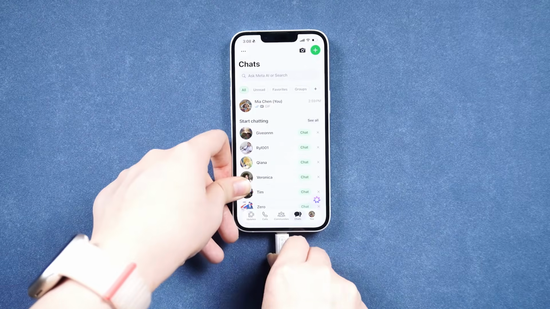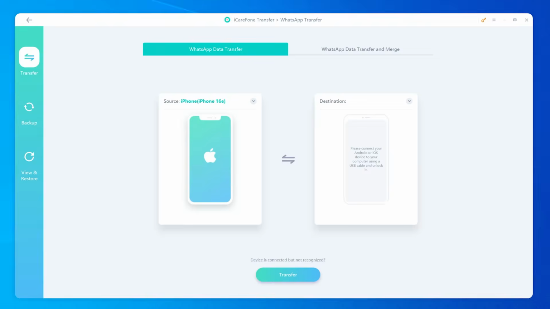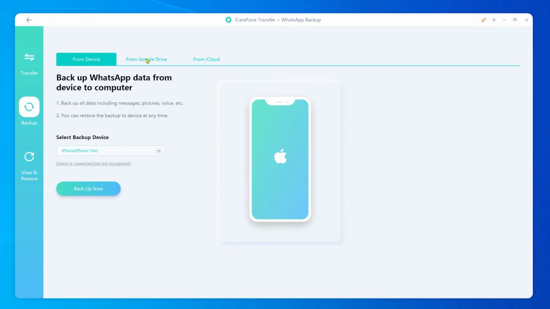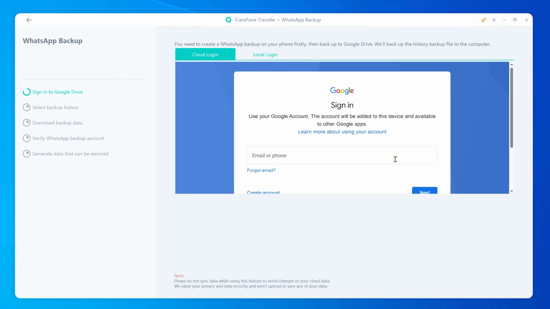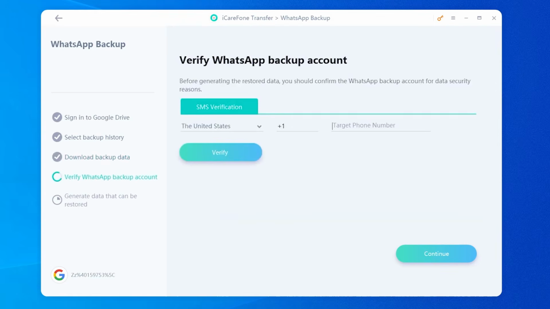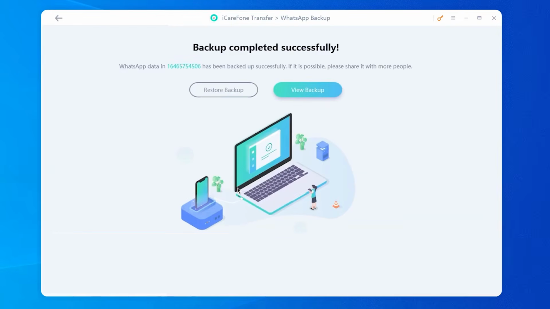First, connect your phone to your computer and open iCareFone Transfer. Select Backup from Google Drive and Backup now. Sign in with the Google account that contains your WhatsApp backup. Then enter your WhatsApp phone number to verify your account. iCareFone will download your old WhatsApp backup from Google Drive to your computer.